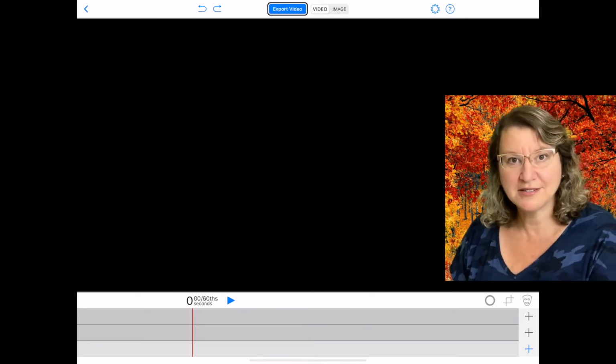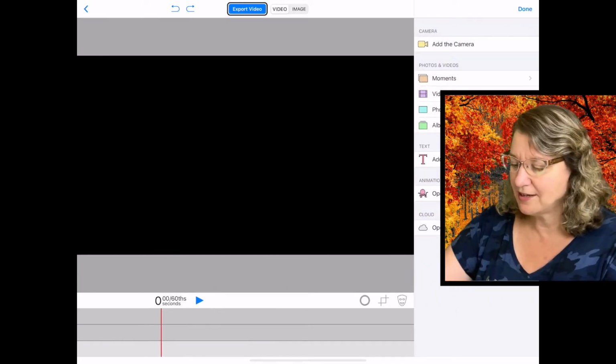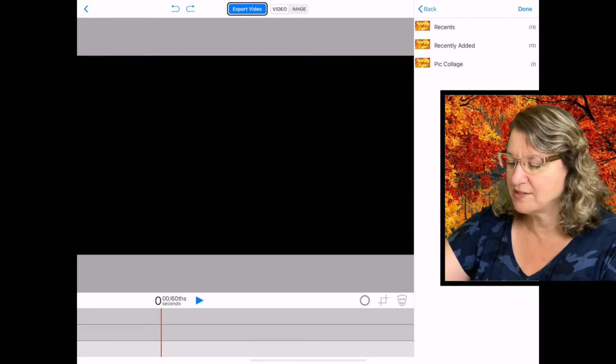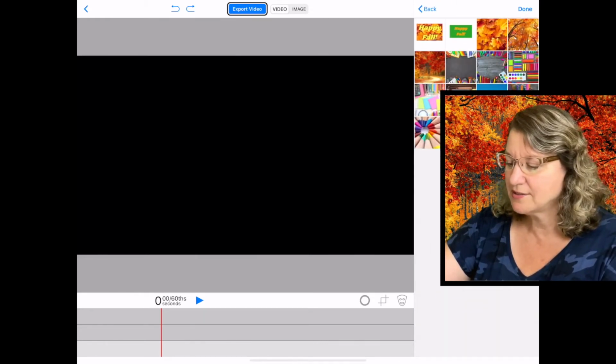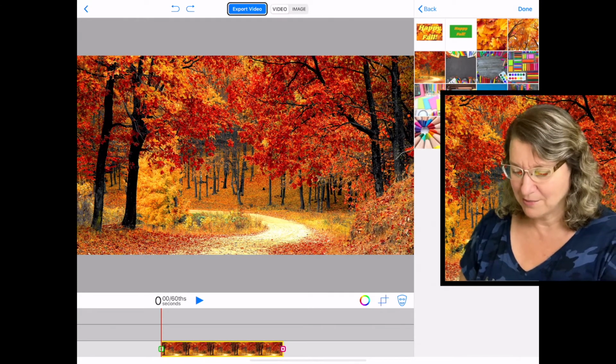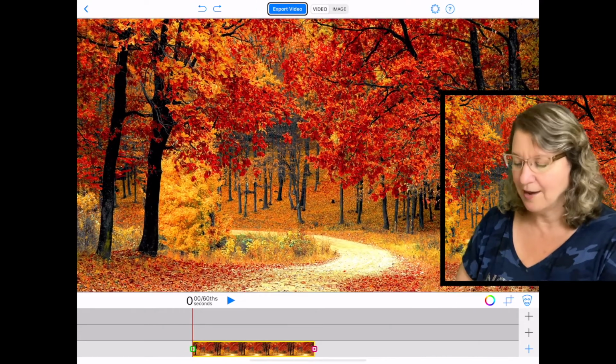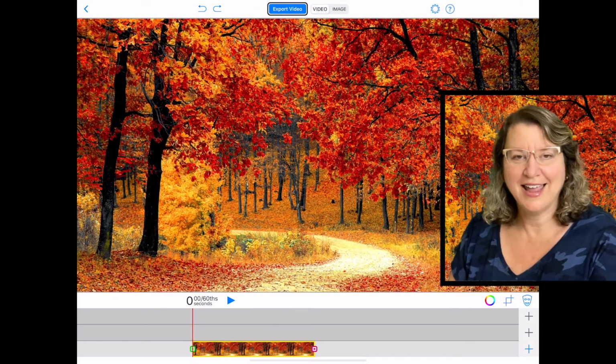So there's a plus in the bottom right corner. Press plus, go to photos because we saved a photo, recents. I'm going to use this beautiful photo. Wow, that's amazing. Now I'm going to press done at the top. Next, I'm going to add a title.